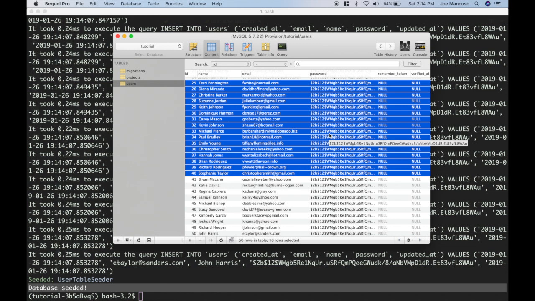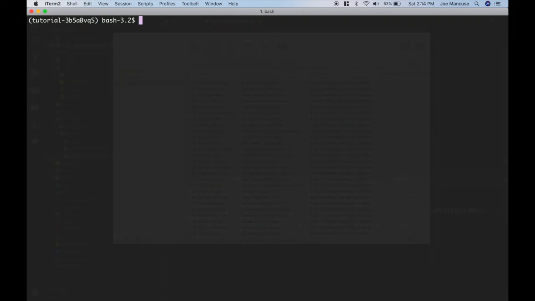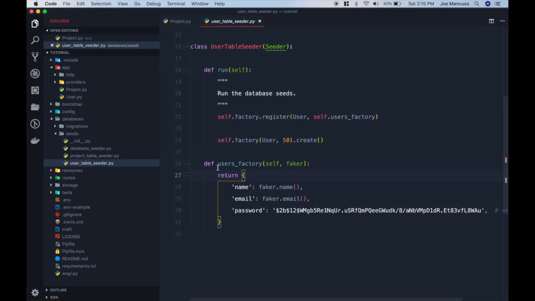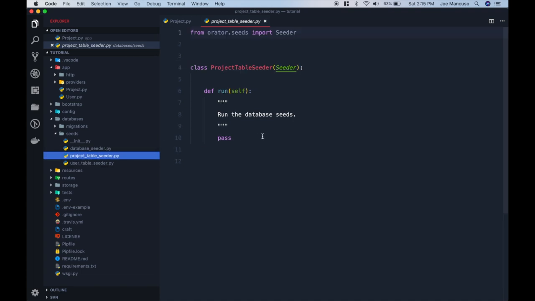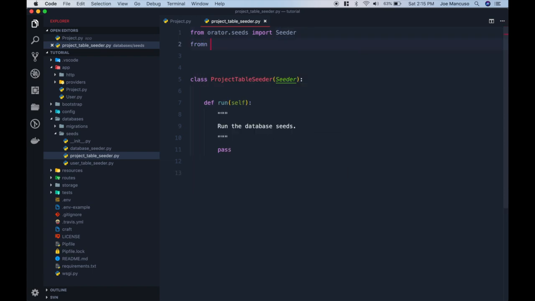So now let's set one up for projects. Let's clear this out. Now in order to create a seeder, we can say craft seed, and then we'll name it. You can name this whatever you want. We'll name it project. And a project table seeder was generated. Again, on the left side, databases/seeds/project table seeder. So the first thing we need to do, since we're using it for our project model, is import it. So from @.project import project.